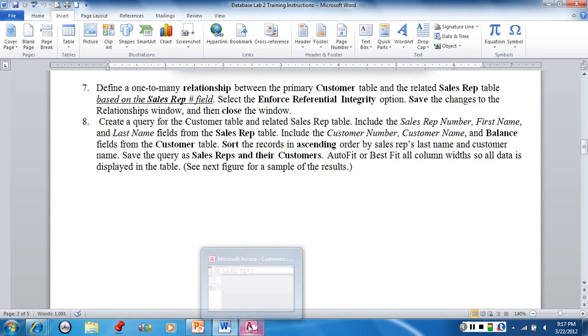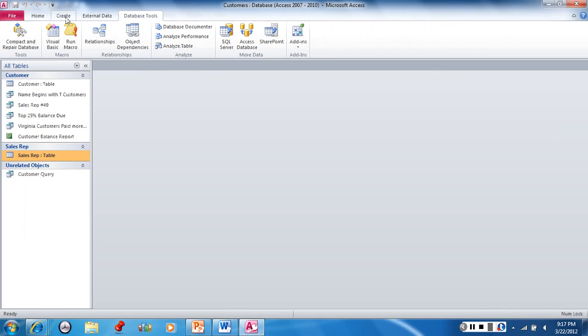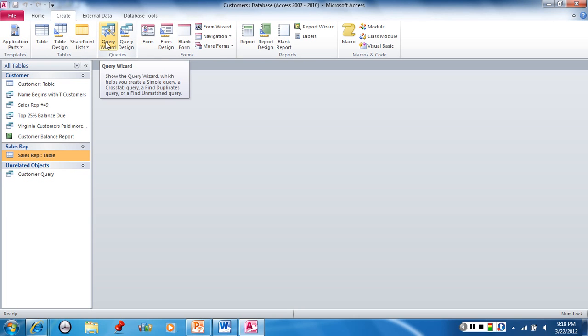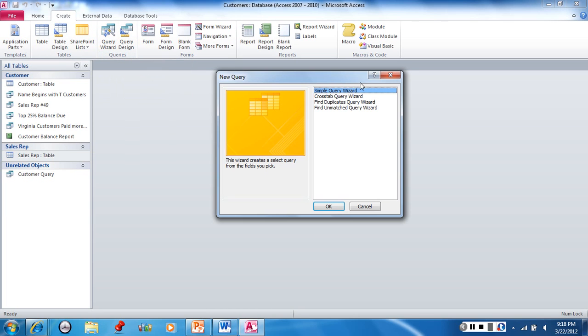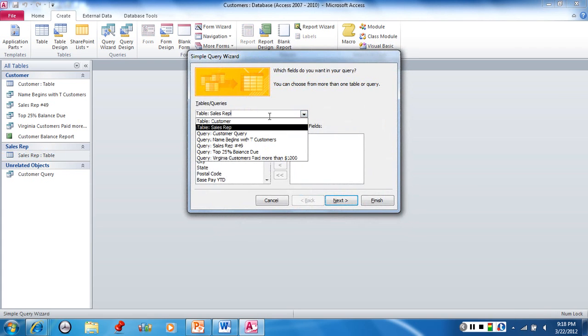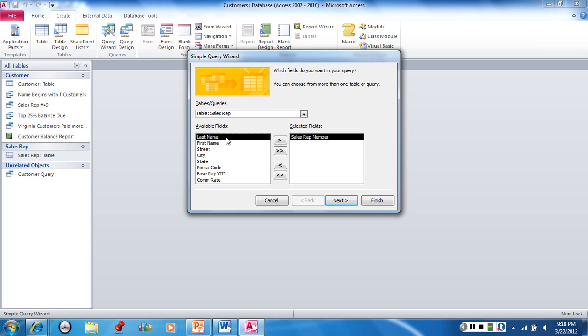So I'm going to bring up my Access file. I will go ahead and do the, on the ribbon, click on the Create tab. And let's go ahead and use the wizard again. We will always accept simple. And now from the sales rep table, we are required to have the sales rep number. So I'm just going to double click sales rep number, first name, then last name.